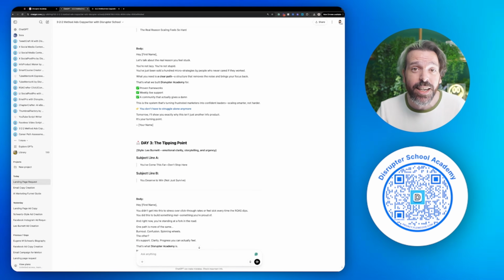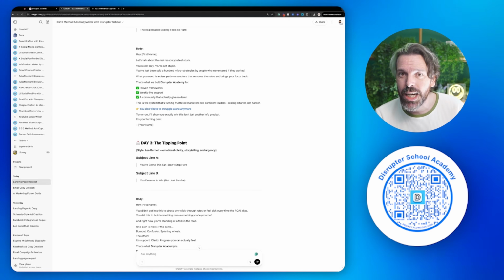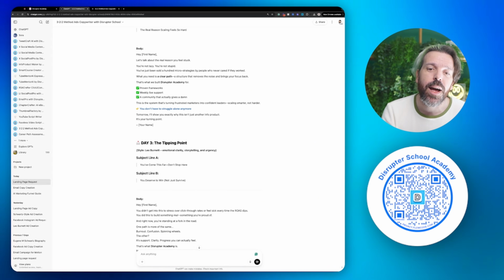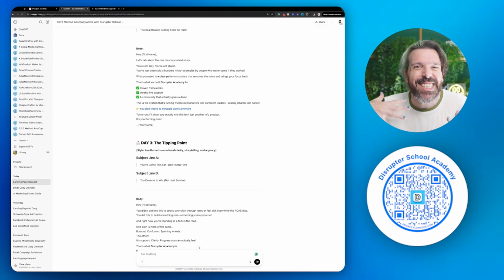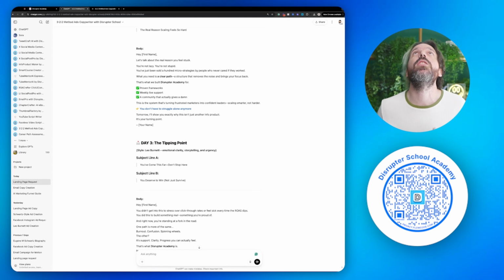It's not even saying "click here," it's giving us context to that call to action. And I love it, and it's highlighted in blue so we know that's where we should put our link. "Tomorrow, I'll show you exactly why this isn't another info product. It's your turning point." So it's even setting up the expectation that if you don't buy, you're going to hear from me again. Love it, right?